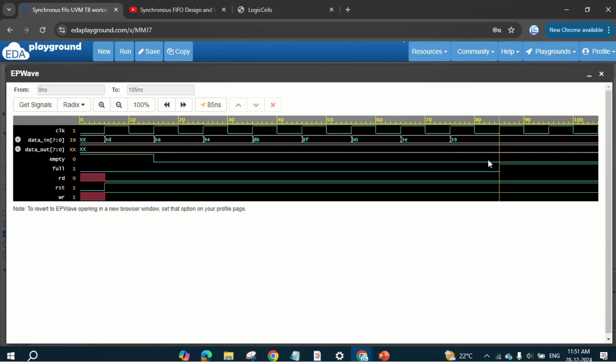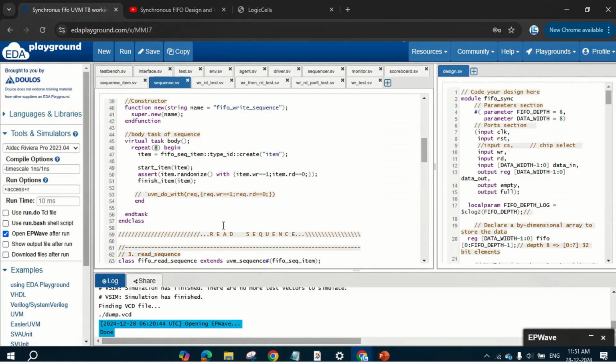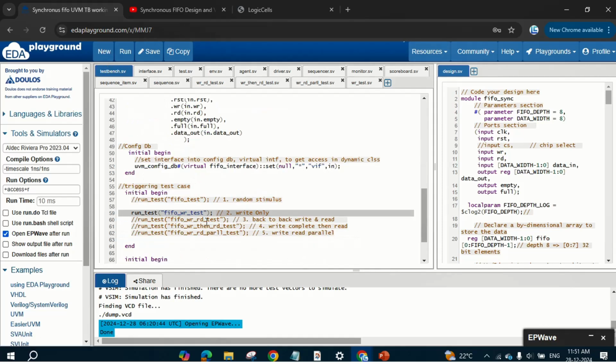This is our second test case. We are verifying the FIFO full is 1 after writing the 8 values, right? This is also coming correctly. This is working for writing the data completely into FIFO. Now the other tests are write read back to back, write complete then read, and also write read parallel. This we will see in the next video, and we'll check all the other functionality of the FIFO through these 3 test cases. Thank you.